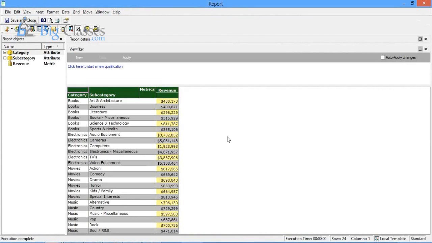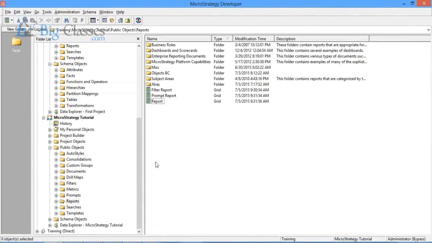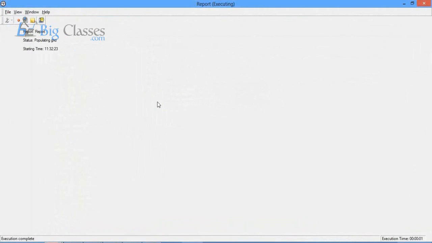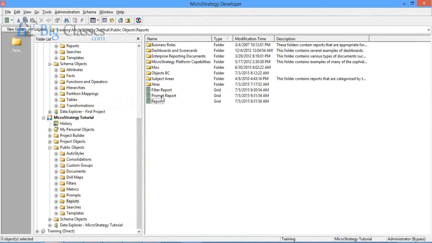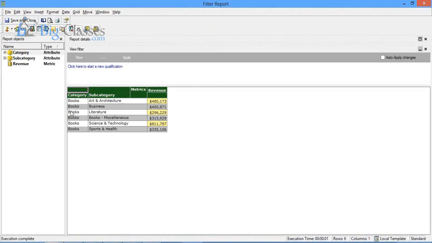If you look over here, I have data for various categories displayed. I have books, electronics, movies, music. All of this has been residing in the data warehouse, and the entire data has been fetched and displayed. If I want to restrict some data, say I want to see just a single category or just a couple of categories in my output, you will create various filter conditions. So I've just created one filter report, and when I run this, you will see that my data is displayed only for the category books. So you can even restrict the data that you want to display in the output.